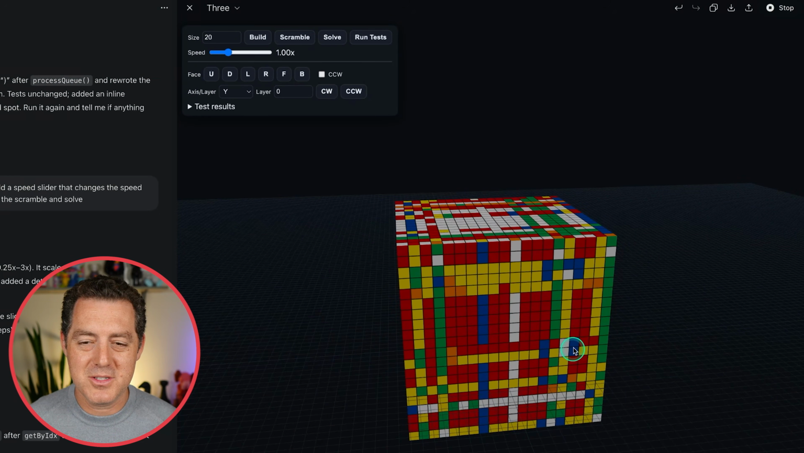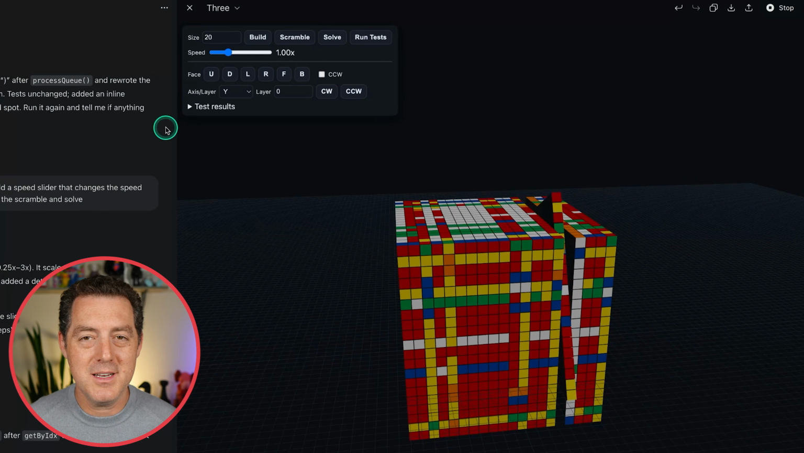Back to the cube, it is still solving. It looks like it's actually almost done. We'll come back in a moment.